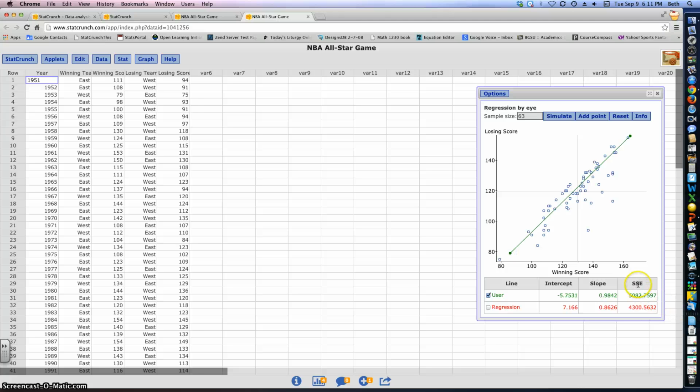If you see this SSE here, it stands for the sum of the squared residuals. It just makes it so these vertical distances, the squares of those, and you add them all up, is as small as possible. Okay, this is the equation that makes them as small as possible. We'll talk about that in a second.